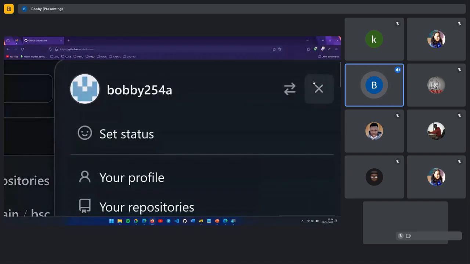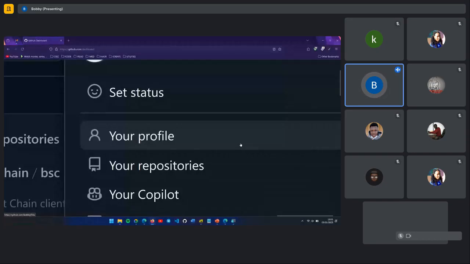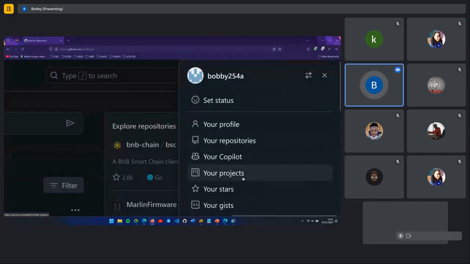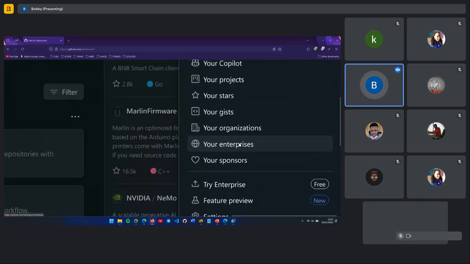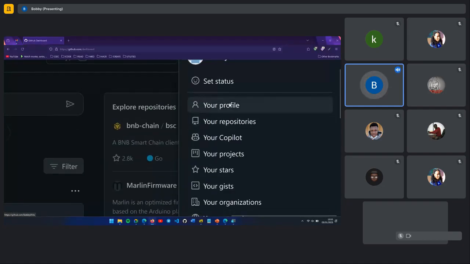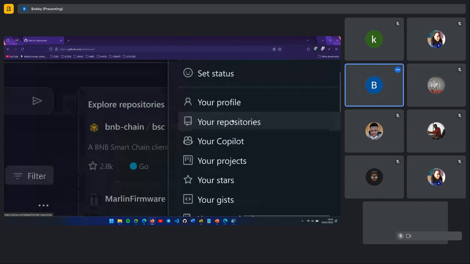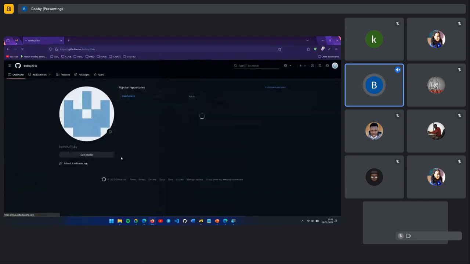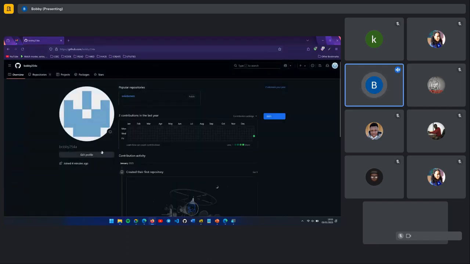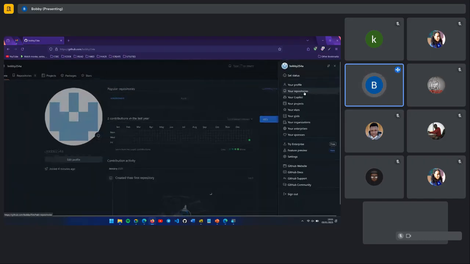You can also put your profile picture. So here you get your profile, your repositories, Copilot, and all of that. But this is what you'll be using mostly, your profile and your repositories. So your profile is where you'll maybe add your photo for identification when you're working with Teams. If it's a must, you can add other things. And then you can also access your repositories.